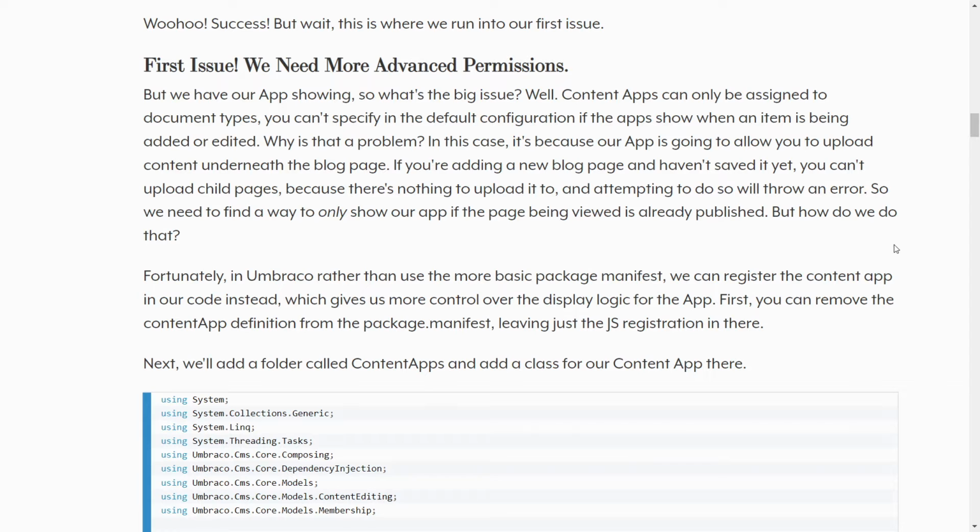Well, in this case, it's because our app is going to allow you to upload content underneath the blog page. If you're adding a new blog page and haven't saved it yet, you can't upload child pages because there's nothing to upload it to, and attempting to do so will throw an error. So we need to find a way to only show our app if the page being viewed is already published. But how do we do that?